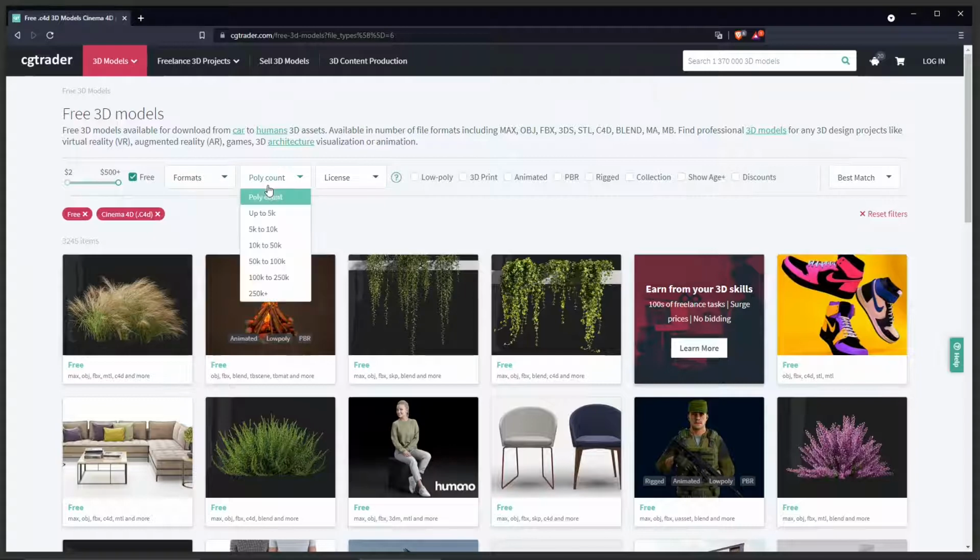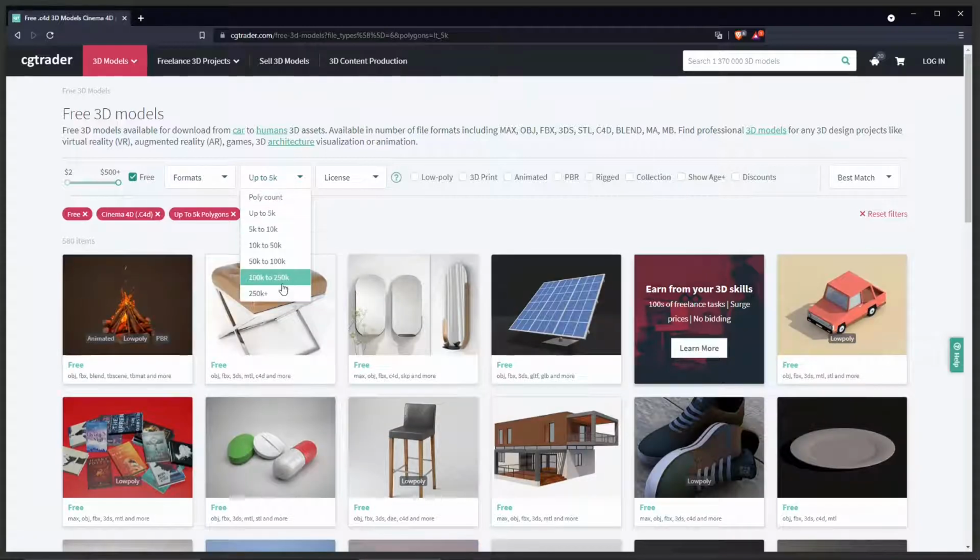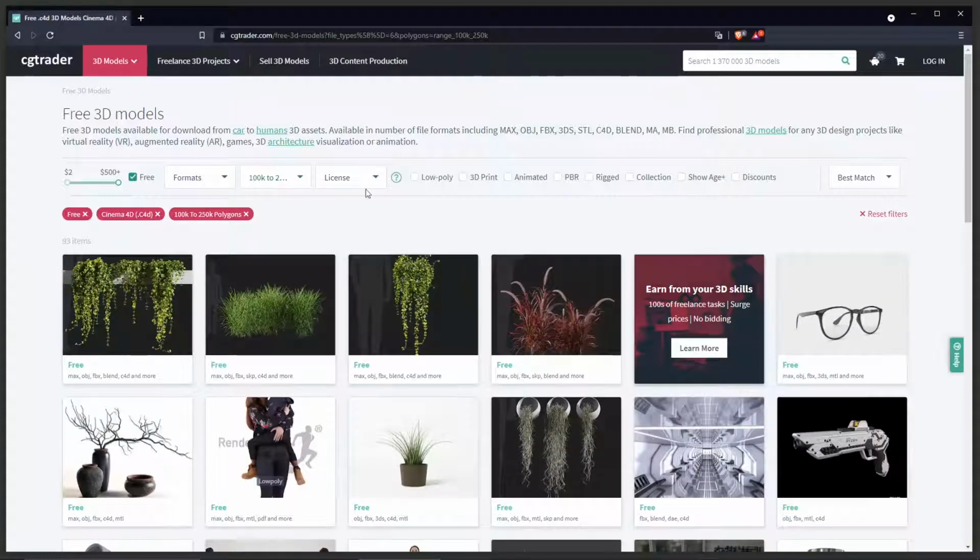Now, let's move on. Here you have a poly count. So if you want low poly or high poly, you can set a range from here. Also license, and again, other checkboxes to filter your search. And here also you have the oldest, the newest, lower price, higher price, and so on.